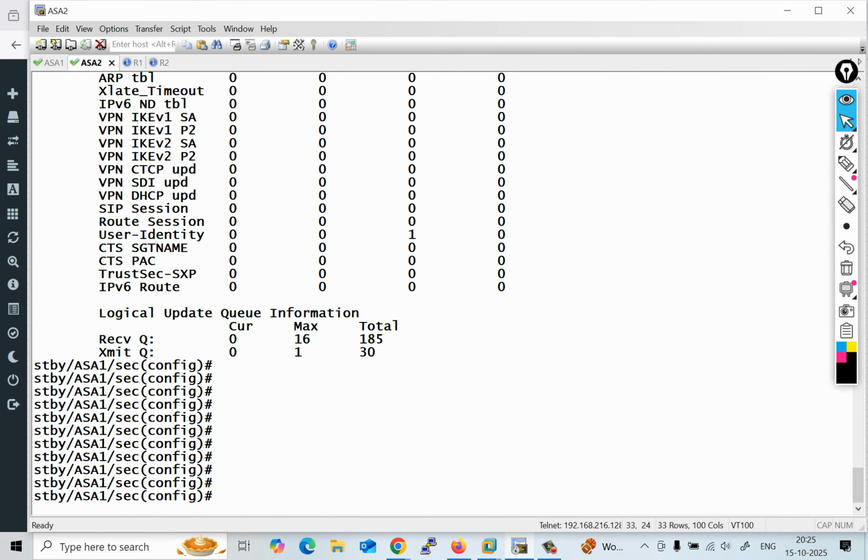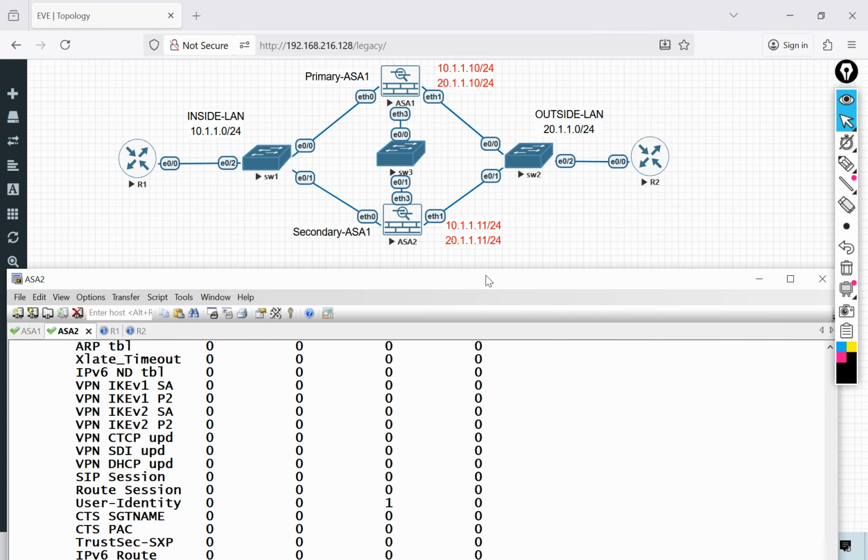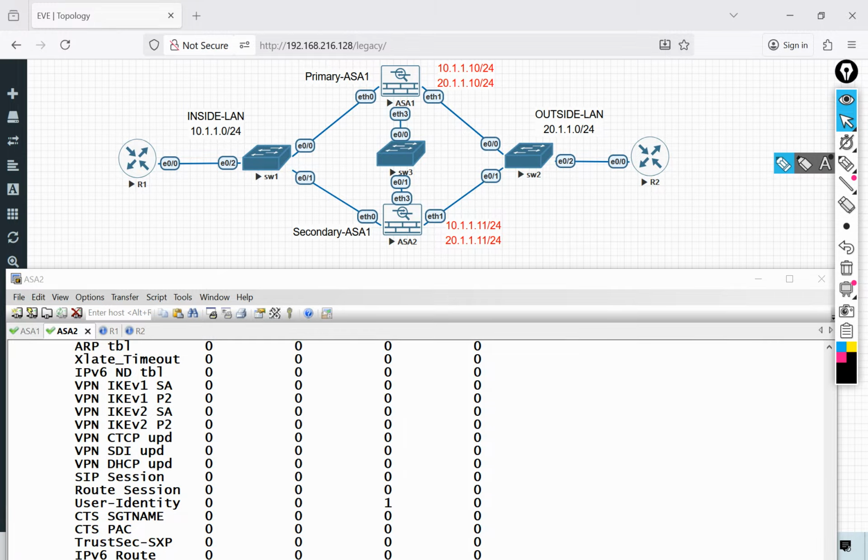Now I'm going to configure the routing protocol, because in the last class, if you remember what we did, we enabled the EIGRP routing protocol, and here we have a default route.